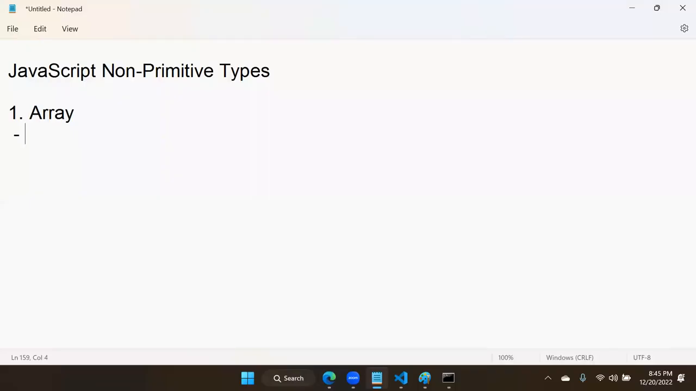Actually, the purpose of an array is to reduce overhead and reduce complexity. Arrays are used for reducing overhead and complexity. That is the main purpose of an array. You will learn about it in JavaScript.